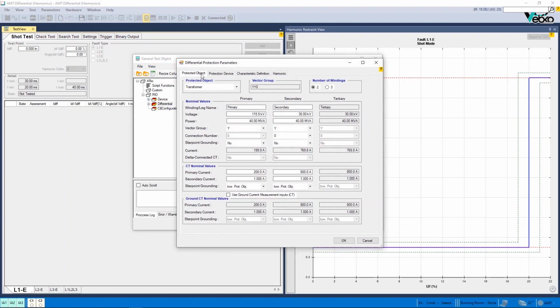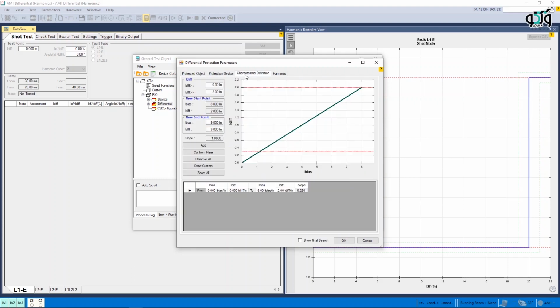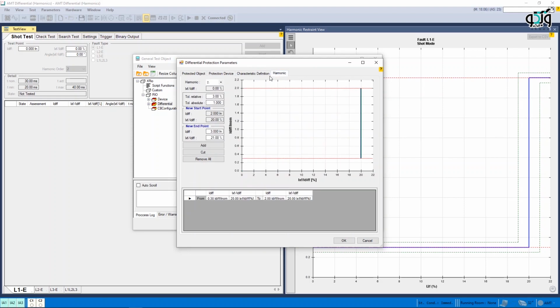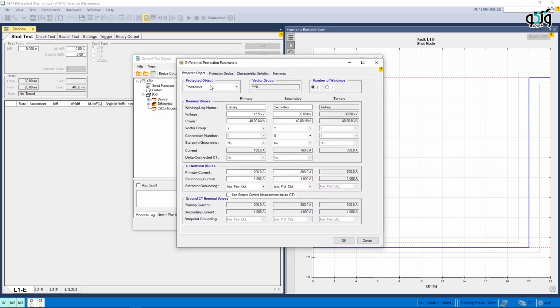This window consists of four tabs: protected object, protection device, characteristic definition, and harmonic, where the differential relay setting is entered. Protected Object tab. In this tab, the information of the transformer on which the inrush blocking protection is done is entered. First, from the Protected Object section, the transformer option is selected. Other information of this tab, such as the number of the coils of the transformer, nominal voltage, nominal power, vector group characteristics, and CT characteristics, should be entered at the two sides of the relay. This information is the same as that of the AMT differential room and has been explained in previous videos.